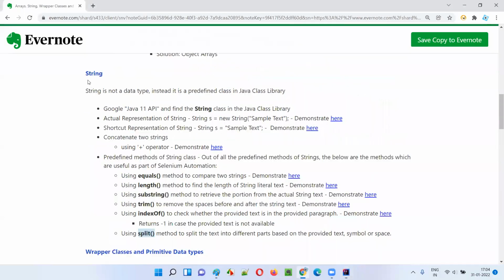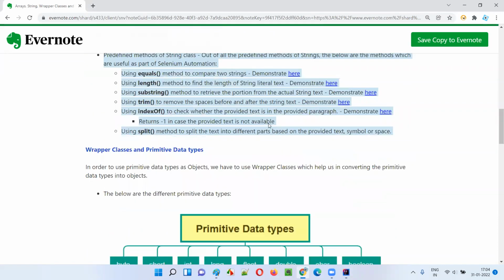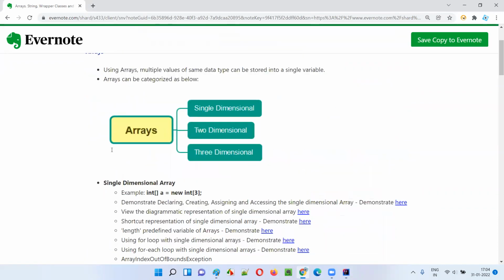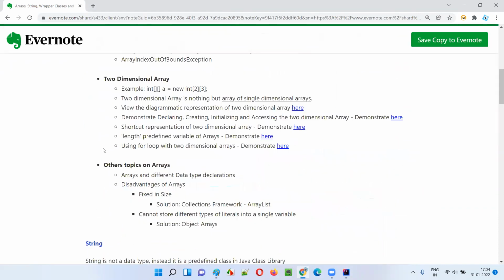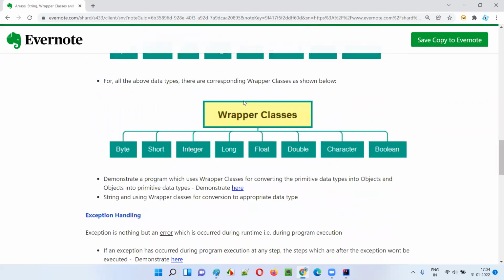So with this, guys, we are done with the string class. String is a very big concept, but I don't want to cover it in detail here. The reason is, I don't want to go too deep. Whatever is required for Selenium automation, I'm covering. This much is enough. So till now, guys, we covered arrays, then the string class, and also the wrapper class and primitive data types.